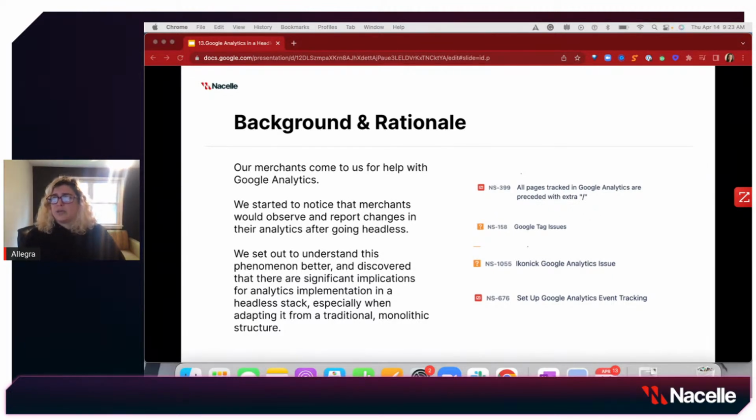So we want to eliminate this pain point. Nacelle is a platform that helps you go headless faster, easier and more efficiently, but if your analytics are messed up after you launch, that's obviously a big problem. We see this as part of our responsibility to our merchants and to our agency partners to proactively deal with this as best we can during implementation before launch. We've been learning that there are some adaptations that need to be made to the traditional implementation during the transition to headless, and we've been focusing on a few key ones, which we'll talk more about throughout this presentation.